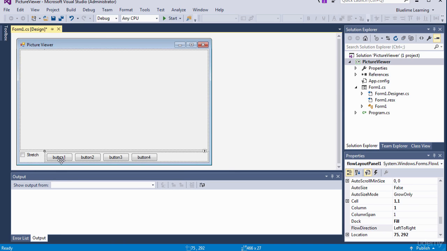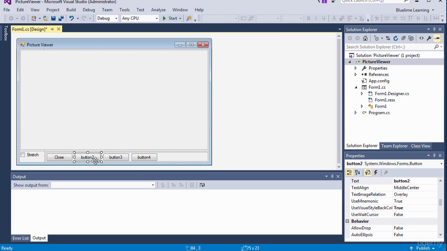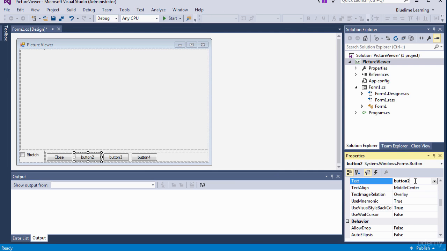So I'm just going to change the name on these buttons. Let's change the name by clicking on the button. So button 1, I'm going to come here to the text property and change it to, this would be the close button. I'll go to button 2. We'll use button 2 to set the background color. We'll say set background color. That'll be button 2.